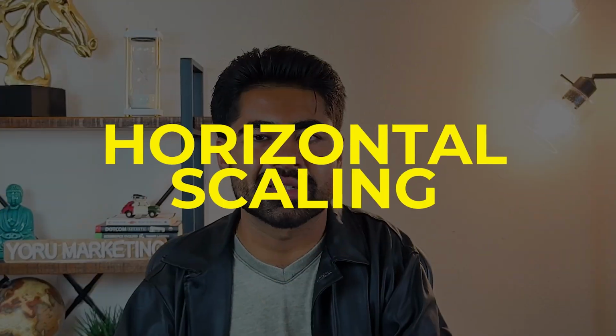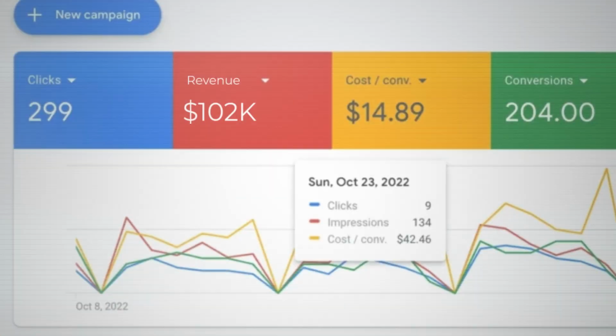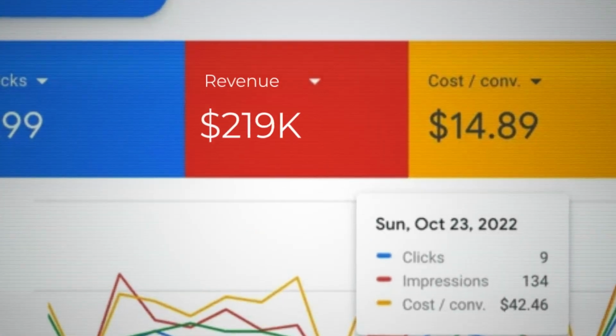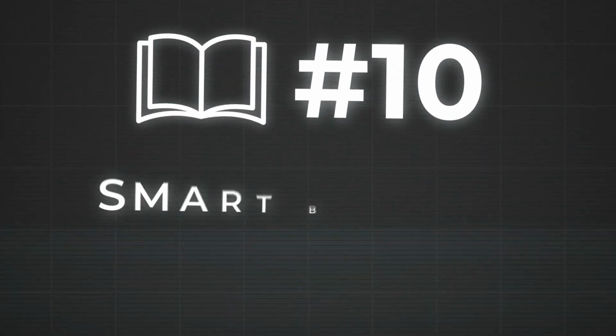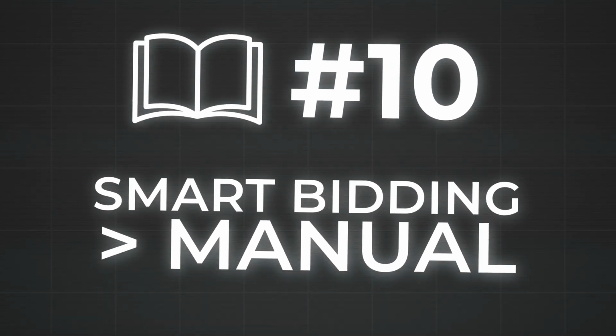This is a direct signal that you need to now focus on horizontal scaling. But before you even get to this level, if you're already incorporating horizontal scaling, it's going to be much easier for you to break these plateaus and not even reach these plateaus to begin with, because consistently you'll be ranking for new data, new kinds of keywords, etc., which will help keep that traffic flow going, which will help that scale incoming. But finally, the last law on the list, which is smart bidding is greater than manual bidding.